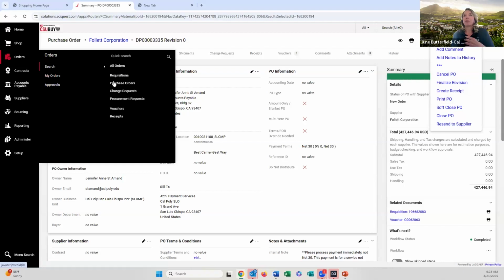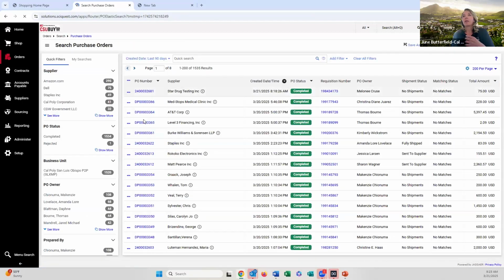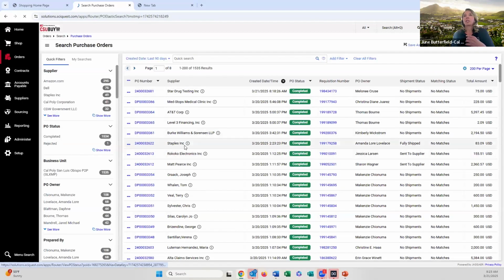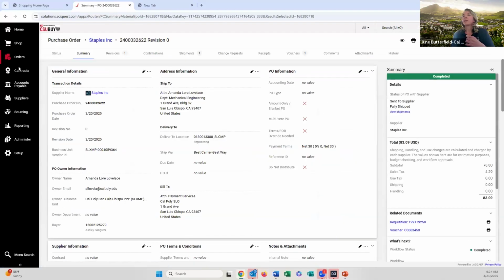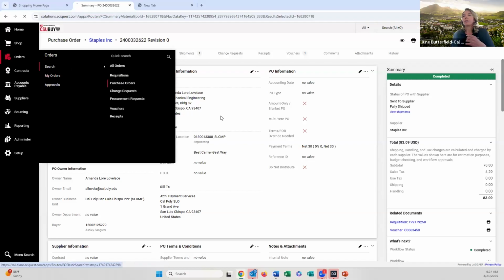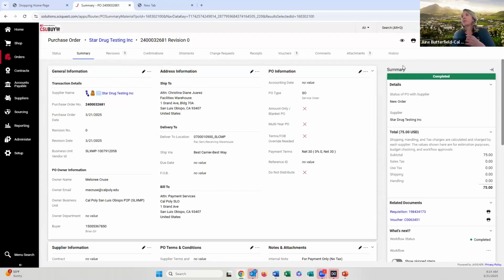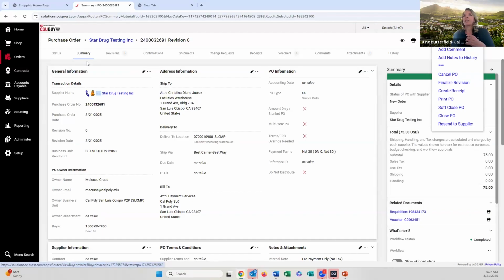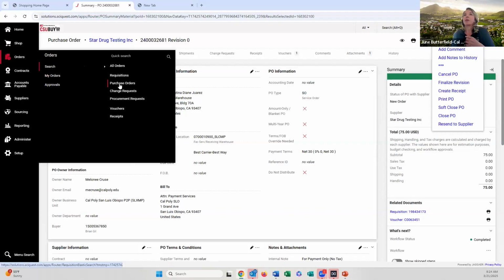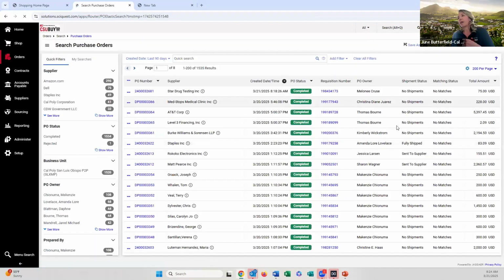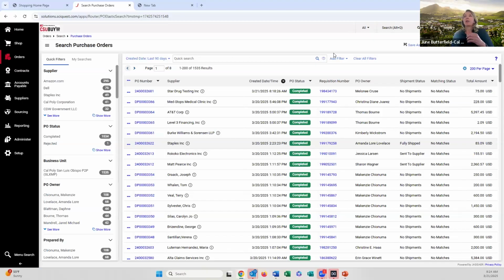Compared to if we look at another purchase order, such as this Staples one, that one has a voucher too, I believe. Let me find the first one I had. Let's see if this one will have it, since this one has a voucher attached. So if we wanted to find a PO that does not have a voucher attached, you would utilize your filters and locate one.